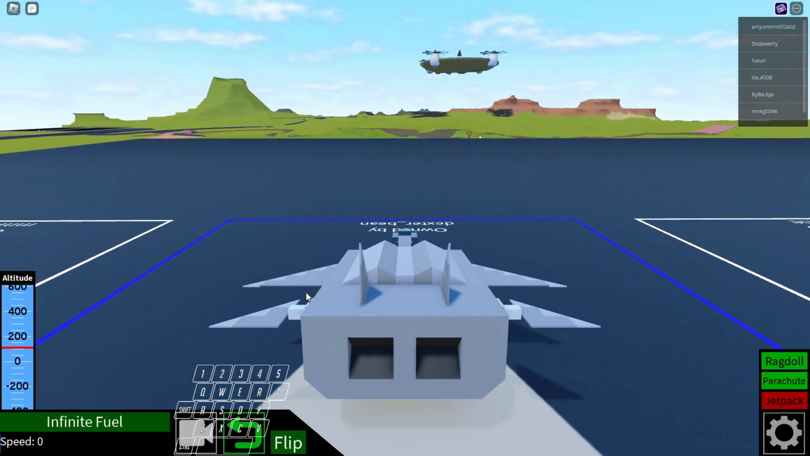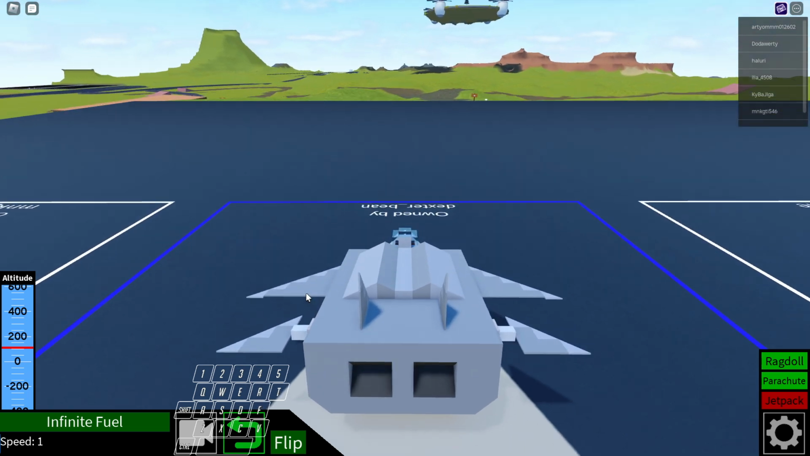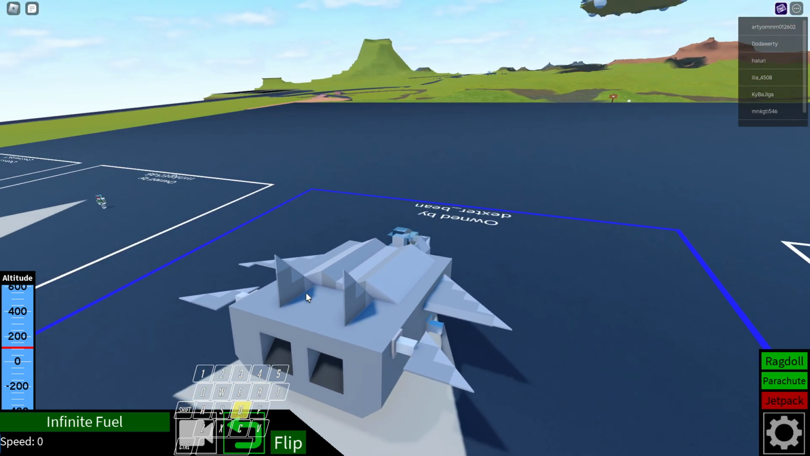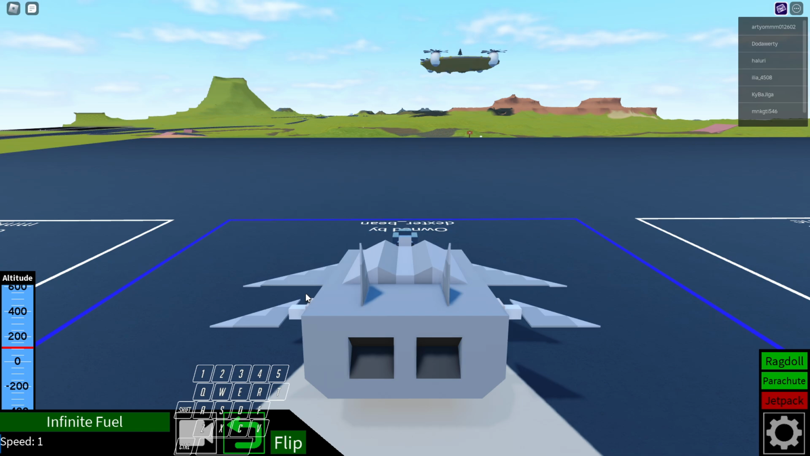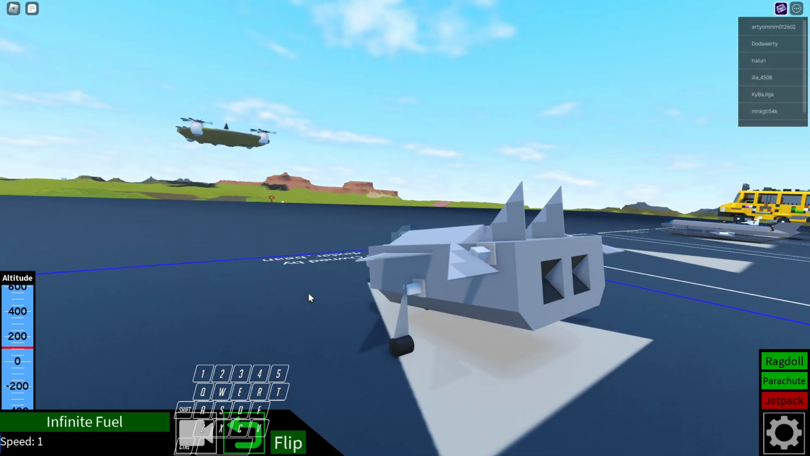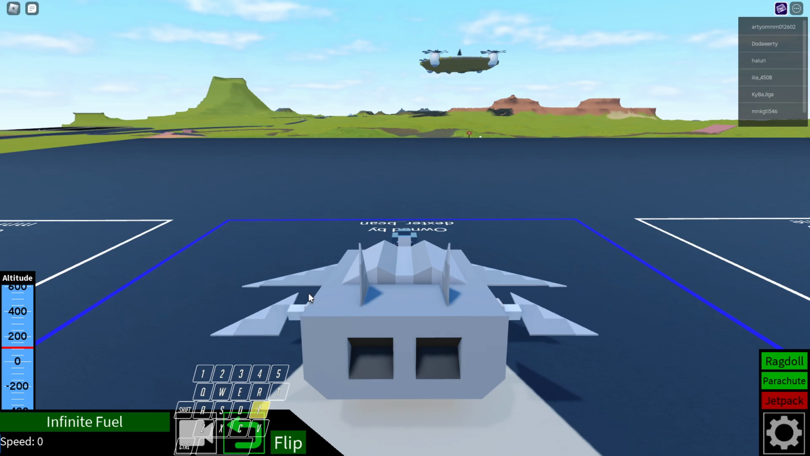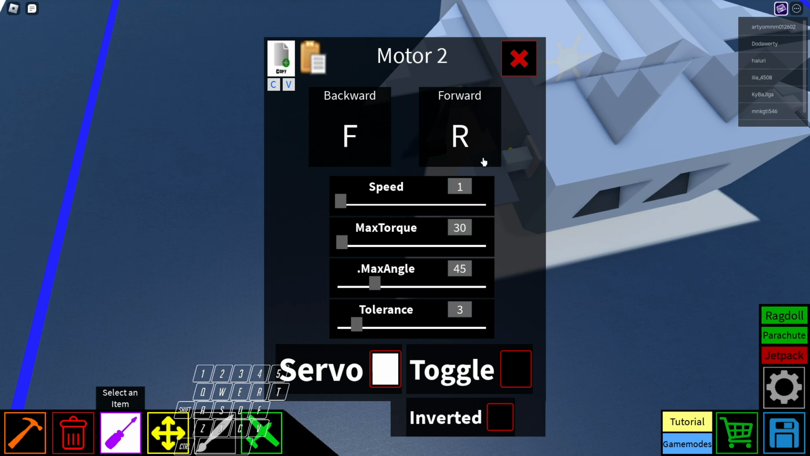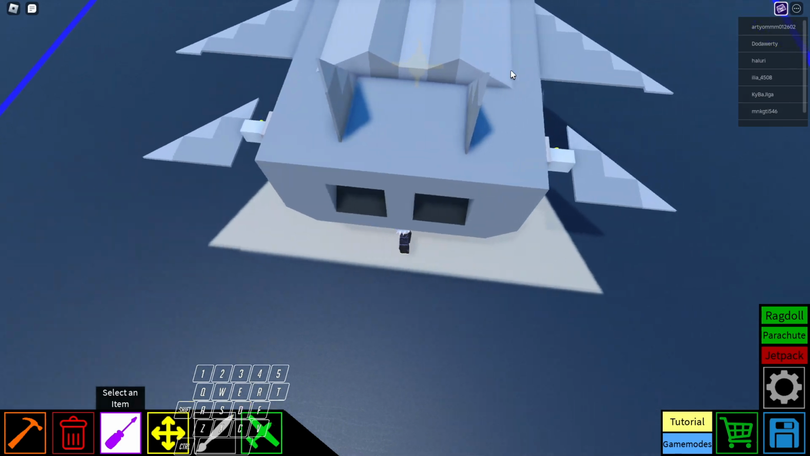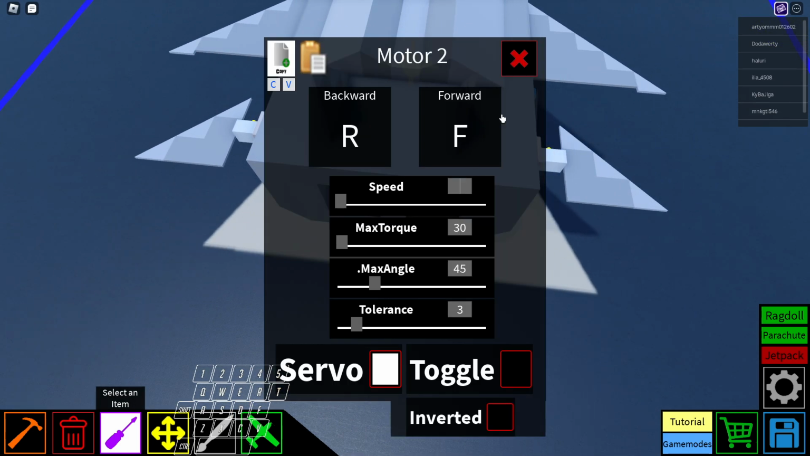So sorted that out. To show you all the functions, A and D will roll it that way and that way. F will make that go up. So I might need to increase the torque and speed up to 5, because the quicker the better.